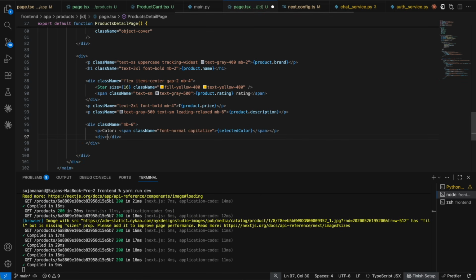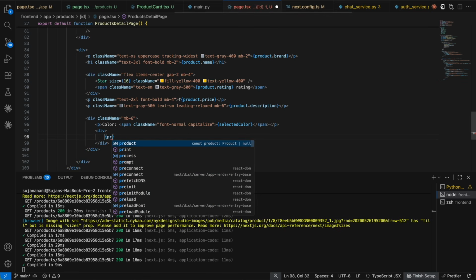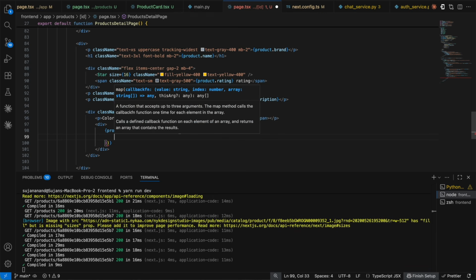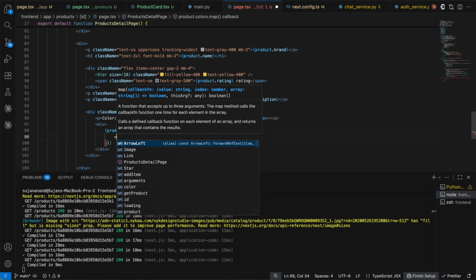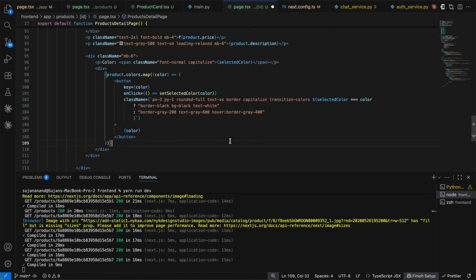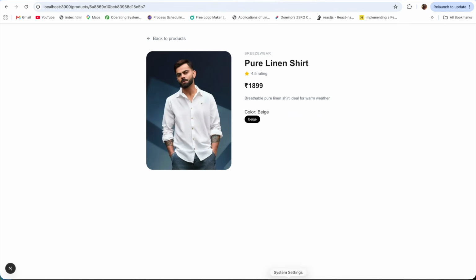below this one more div, product dot colors dot map. For every color I'm going to show a button over here. I'll be adding the design for this. You can take a look at this. So there you go. Just like that, this is in beige color.